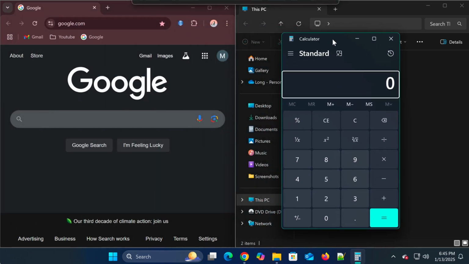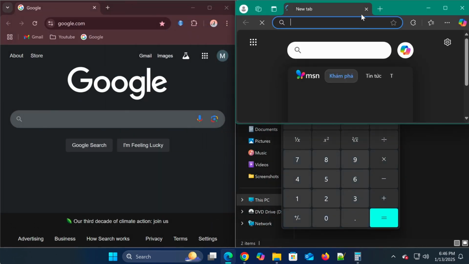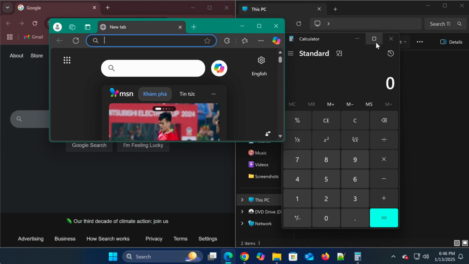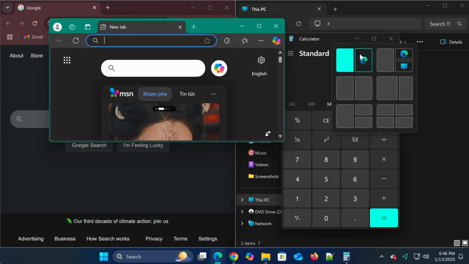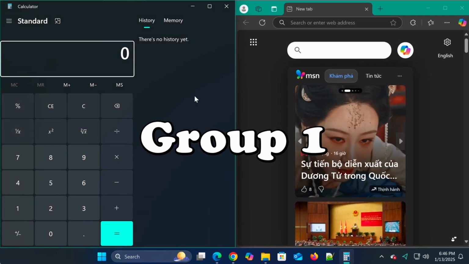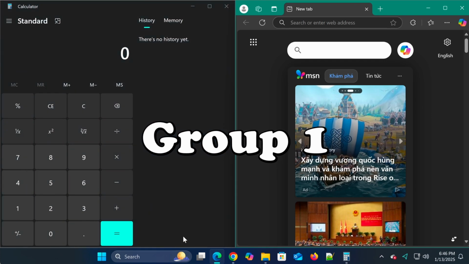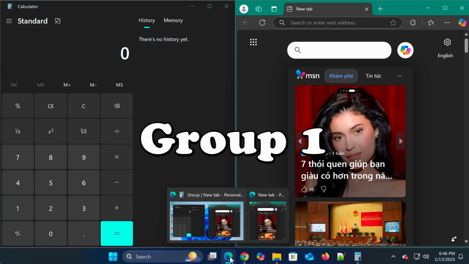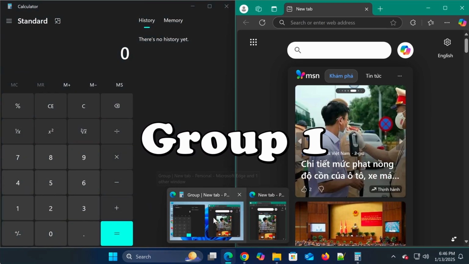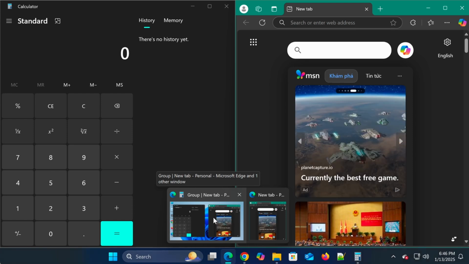After you've set up your windows using Snap Layouts, Windows remembers that arrangement as a group. If you minimize everything or switch to a different app, you can return to your Snap setup by hovering over the taskbar icon of any app in that group. You'll see the option to restore the entire group just as it was.